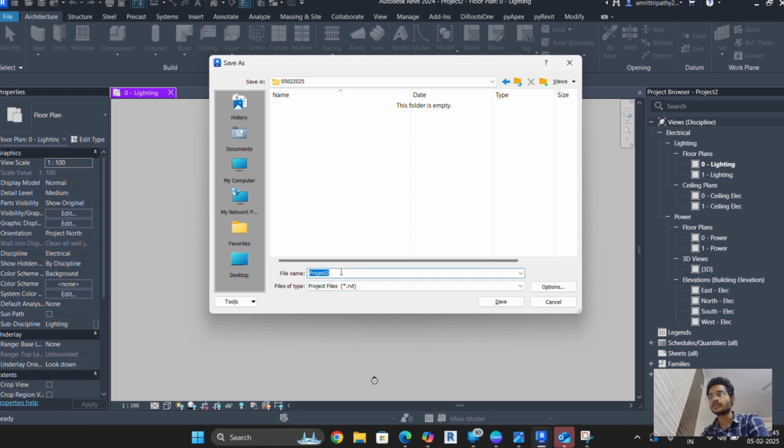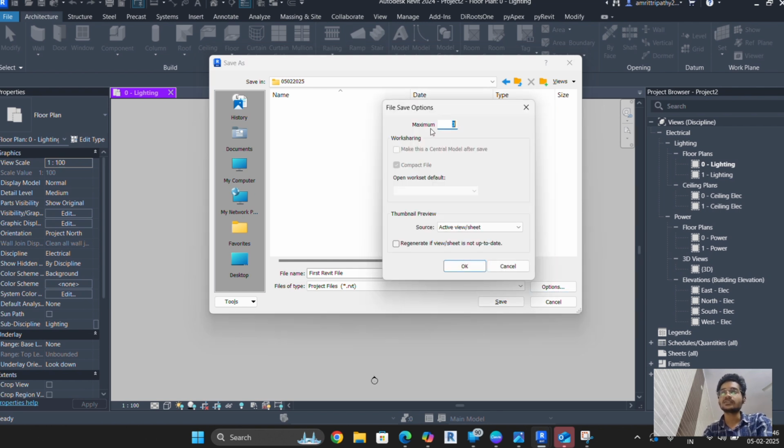We name the central file, simply naming it first Revit file. So we have given the title here, and make sure that there is an options button over here. After clicking the options button, you can see that there are some options given by Revit.